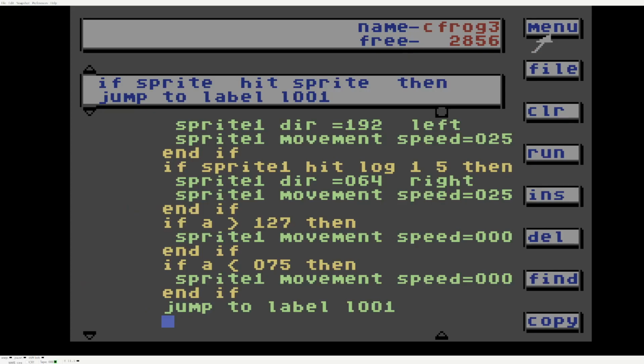I can walk right through the cars. Jump. Jump. So when I jump on the log, I should move the direction of the log. But when I jump on the grass, he should stop moving. Just like that. Now we're going to delete our jump to line, the one that we used to test. Later on in the game, we'll put it back in.